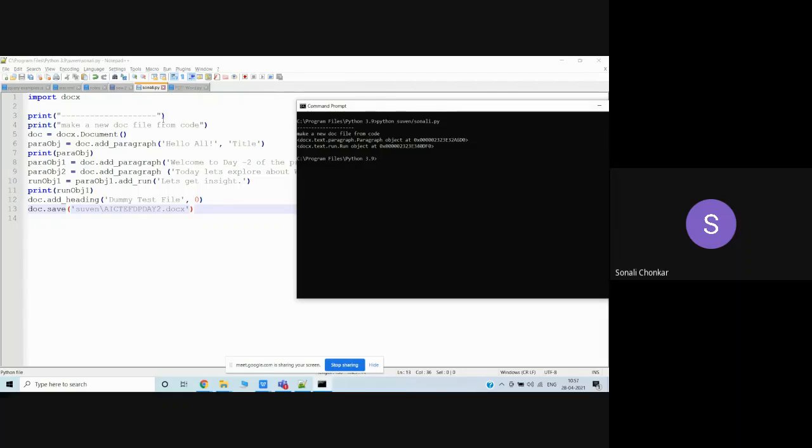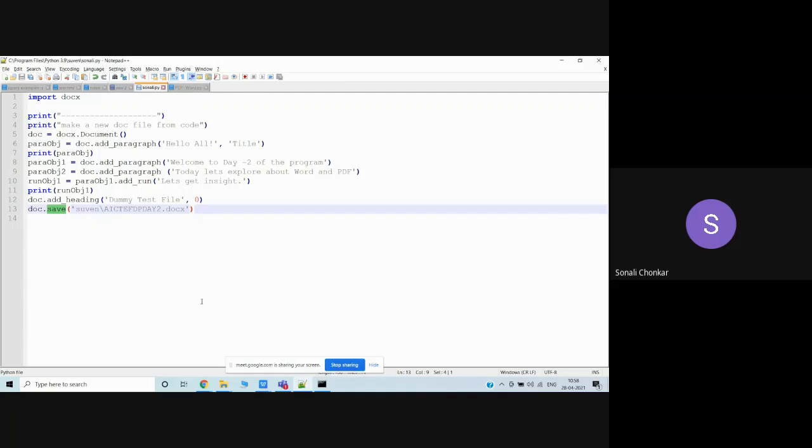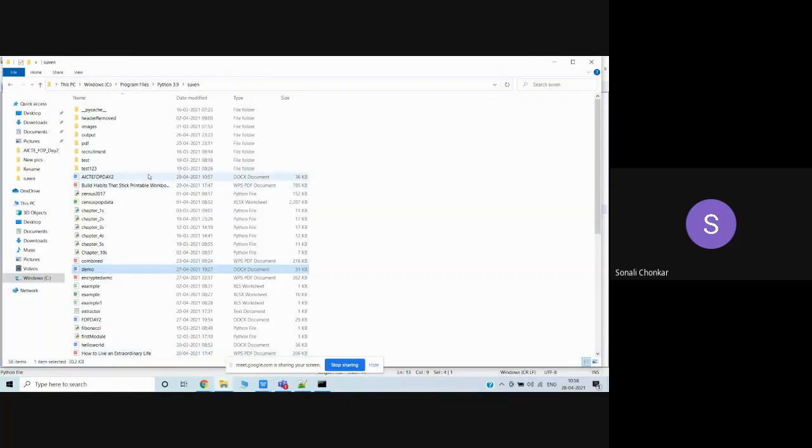Now if you see, this is the print, what I have just printed, a blank line. Make a new doc file from code. Okay. This is the docx.document. Now let's see whether my document has been created or not. They have print something. Let's not get into it. My thing is I'm just saving something to this folder. Let's see if it's been created or not. Okay. So here is my folder. It's been created 10:57. Just now it has created this Word document.